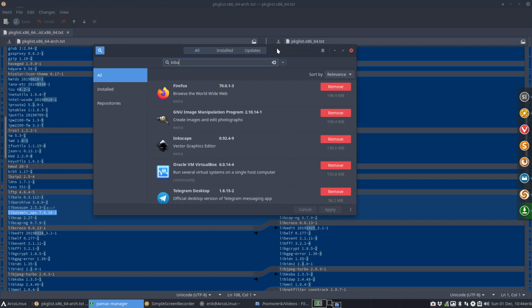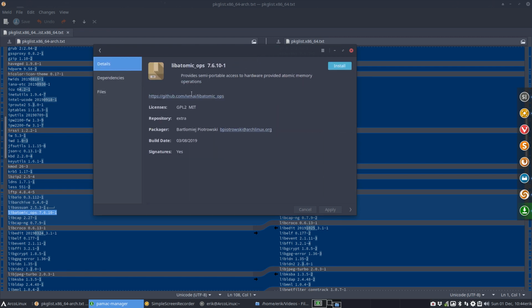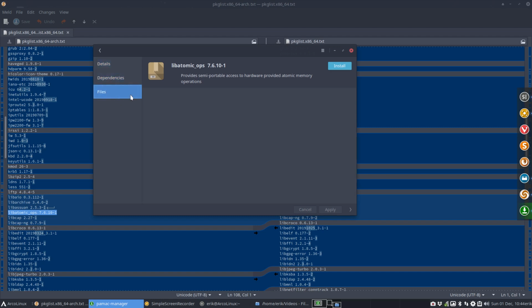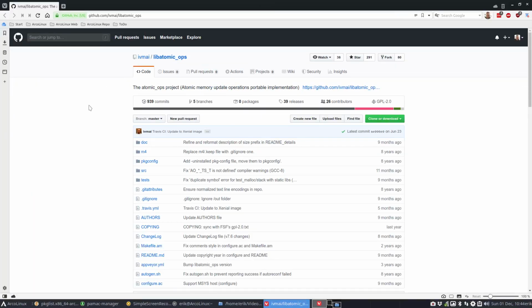Libatomic_ops provides semi-portable access to hardware provided atomic memory operations. Dependencies, files, details. Click. It looks like a Russian name, the developer, I mean.